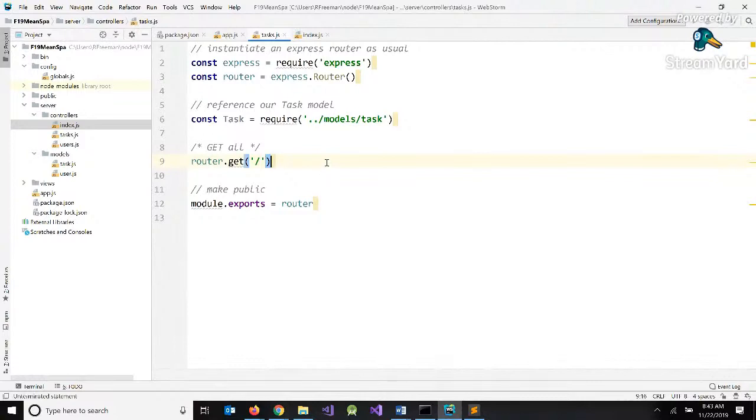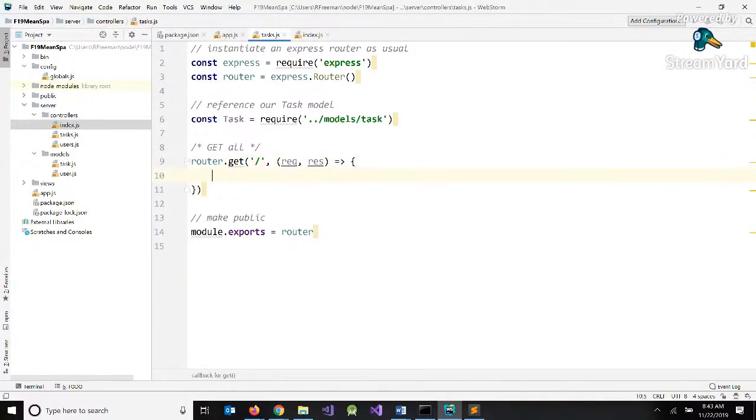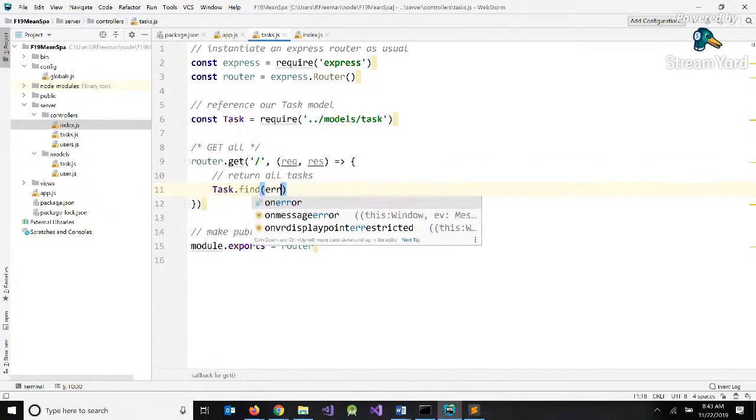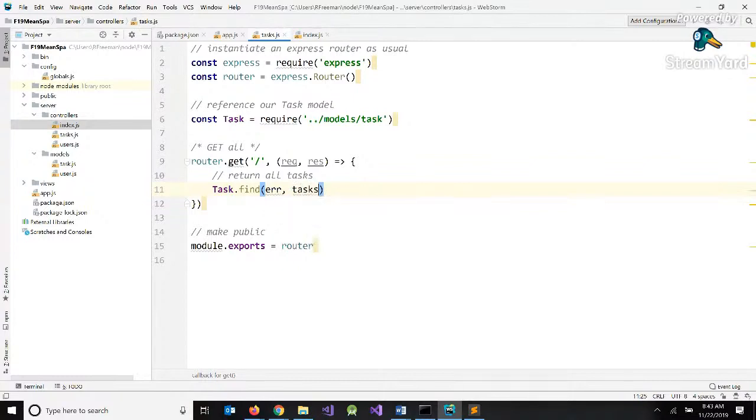So here, in here, we still have our callback. We want to return all tasks. So we call task.find. We're either going to get back an error or a list of tasks.